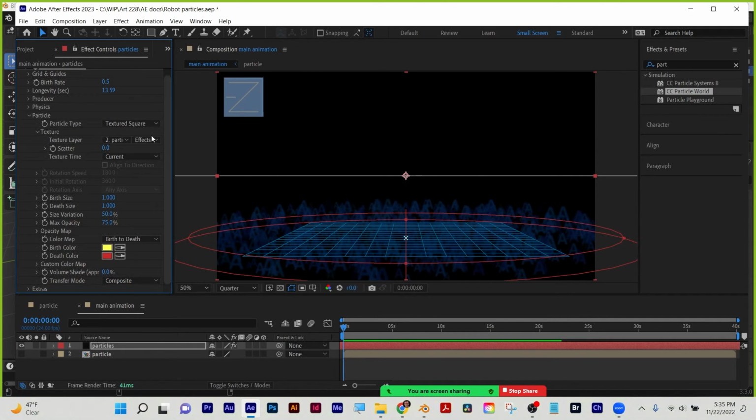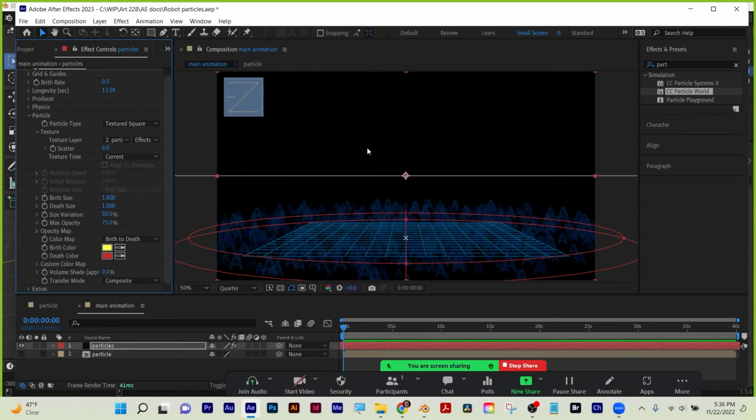Under particle, you're gonna want textured square. The mouse is usually faster than the trackpad. So you've got your textured square, and under the texture, you twirl that down and you chose your robots, right? Okay, now, you're not gonna scatter it, you don't want that. Birth size, death size, make them the same size. So if 1 is too small for your robot, try 3, you know what I mean? But just make sure they don't shrink or grow over time.